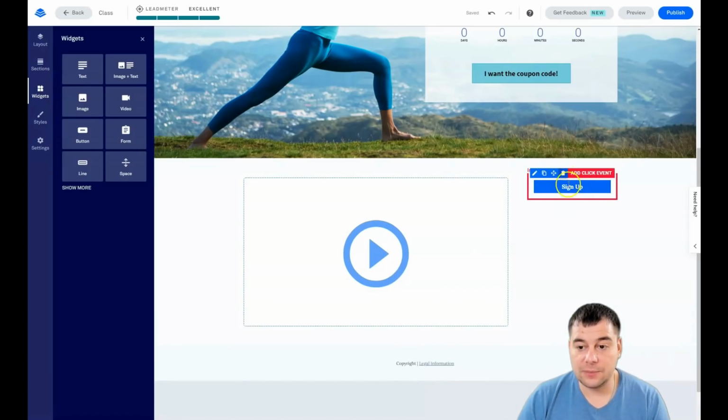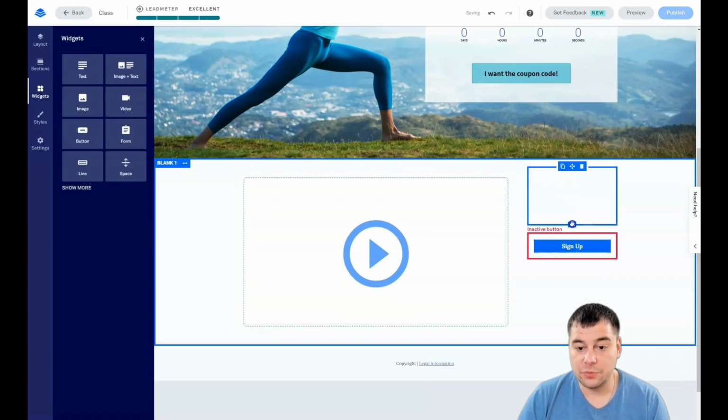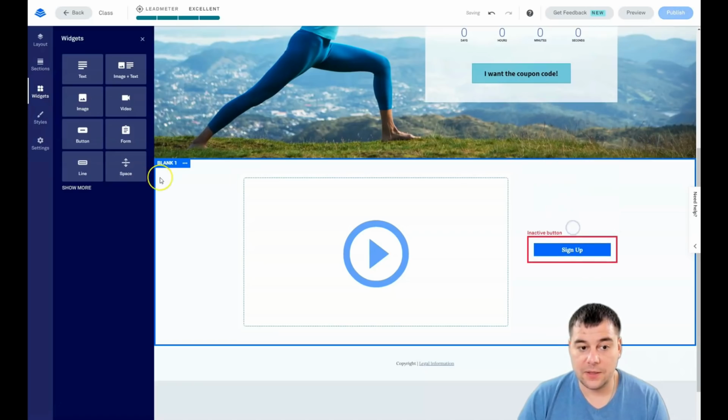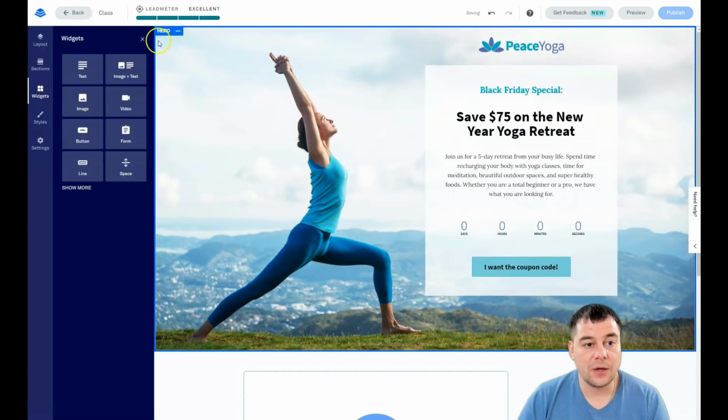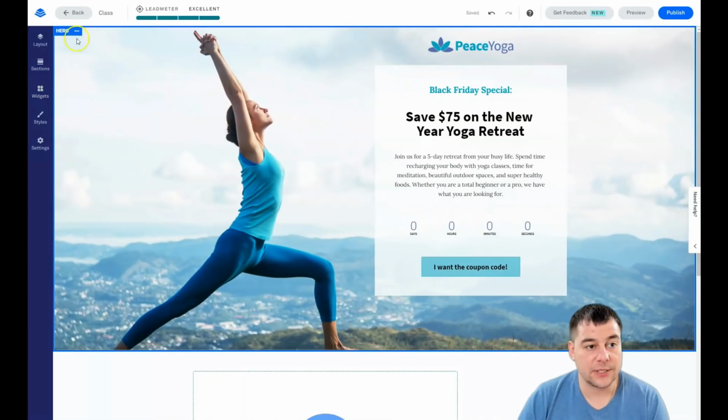Also here, I want a bigger video. And I want, for example, this button to be in the center of this field. So I'm grabbing a spacer and dropping it here. Just moving it around. And that's pretty much it. Let's go to the sections itself.